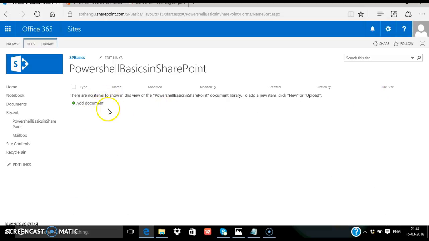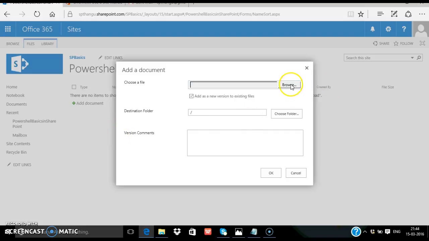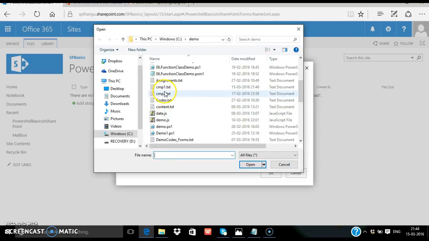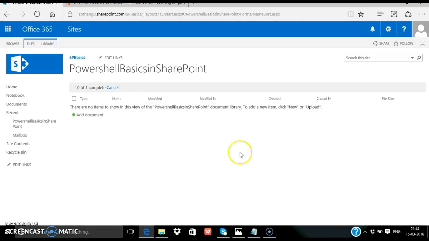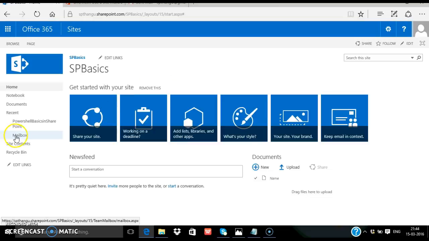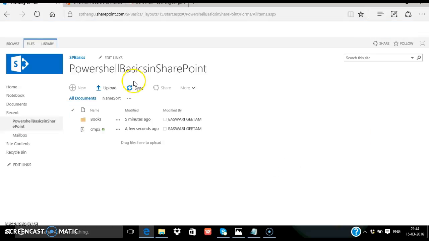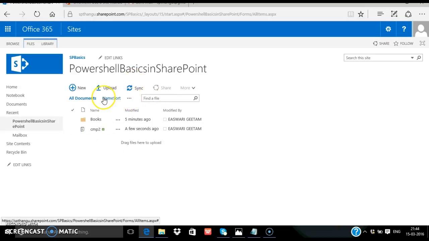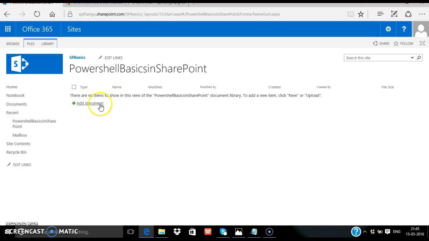Now if you see, the view has been created, and none of the items correspond to our criteria. It is not displaying. Let's just simply create another document. So this is the default view and name sort view. So since we've given too many filter criteria, none of them are getting displayed.